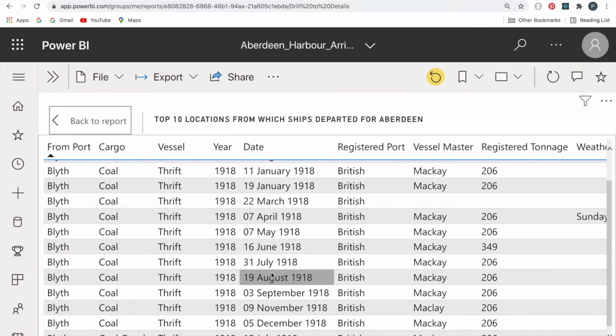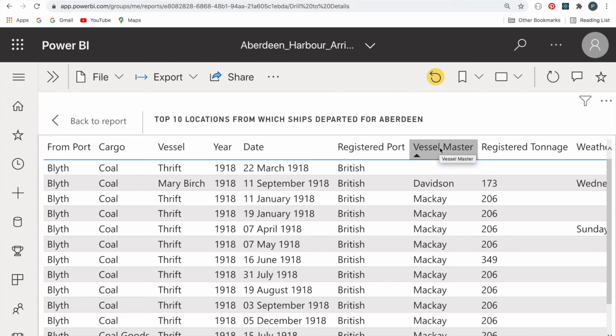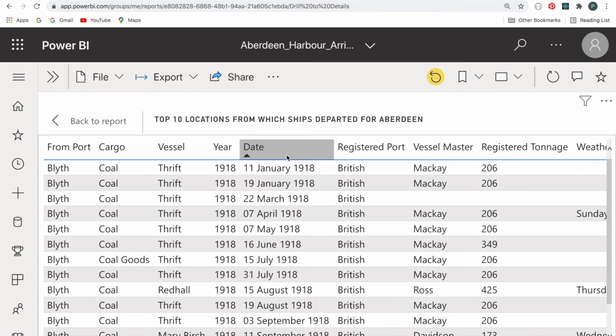So here we have our 14 rows making up the 14 total. And from here, you can sort any of these columns in ascending or descending order. So maybe we want the vessel master in alphabetical order, or maybe you want to put things in date order.